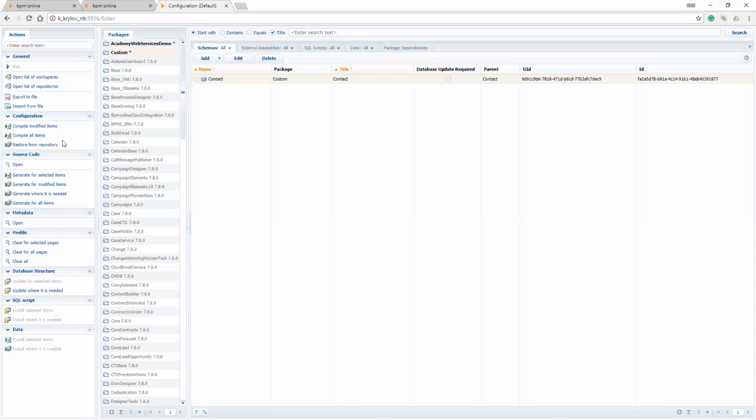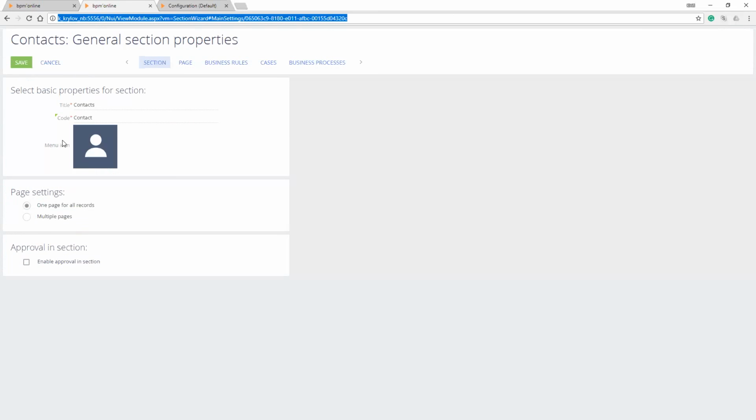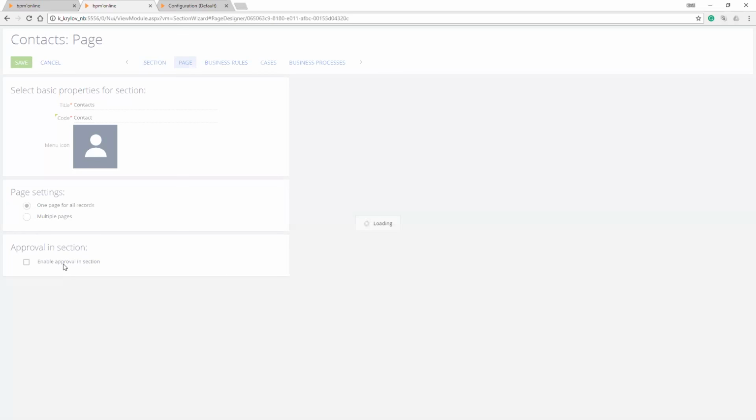The code is what you see right here. So contact, that's the code. Then we have page settings, whether it's one page for all records or multi-page. I will show you how it works later. Approval in the section: this checkbox controls whether or not this particular record can go for approval. That's going to be important for us when we use business processes. This is the only way where it's relevant. Then we've got business rules, cases, business processes. And those are the areas where we can connect our section with some additional elements available to us.